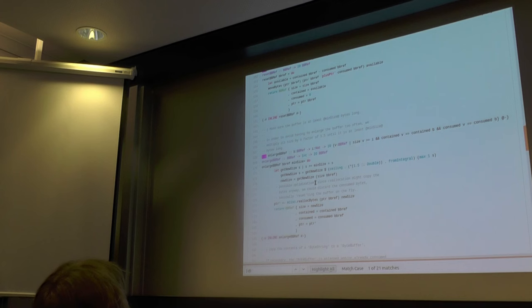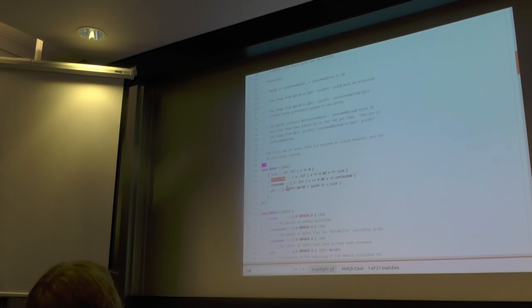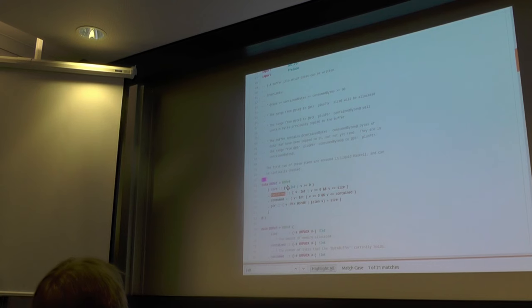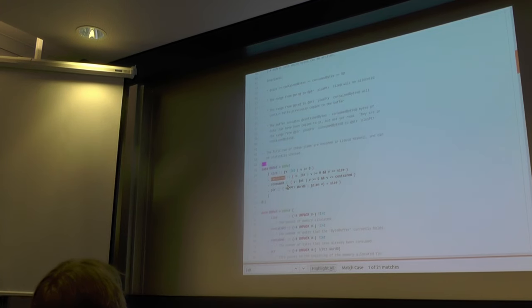And here they use some measures. It looks like contained is a measure, I would guess. Let's try to find out if it's a measure or not. That's actually this thing here, right? Oh yeah, it's here. Okay, so record accessors become measures automatically, I guess? There are type constructors, so you can use them. Yeah, okay.